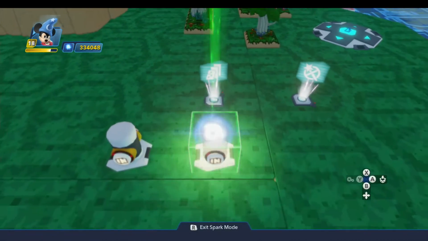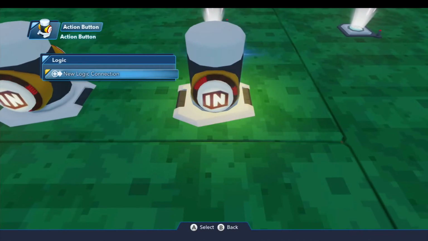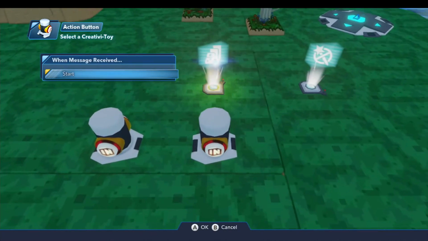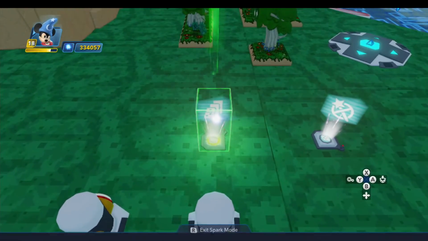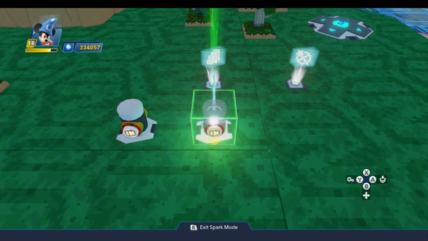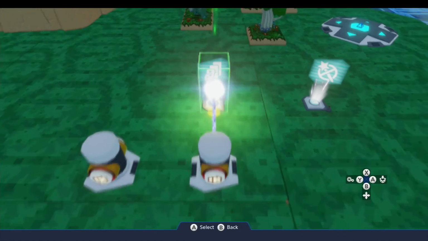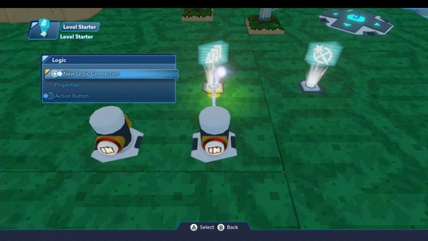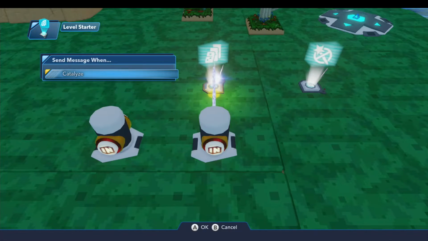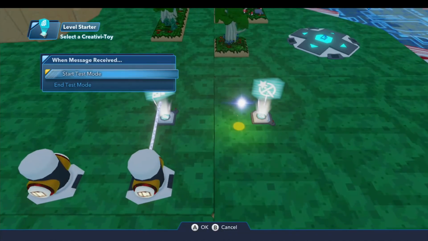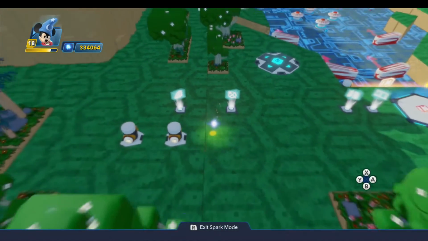Alright, so we will hook up a button to do a new logic connection when pressed. We'll connect up to our level starter and start that. And we need this because we're in the toy box, all right? And if we just hook up the level starter, nothing's going to happen until we exit out of the toy box and reload it. But on the level starter, we'll do a new logic connection on catalyze. We'll come over here and start test mode, okay?